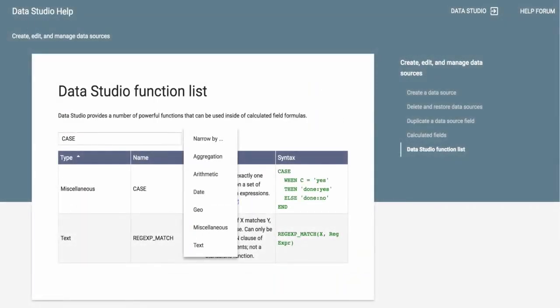Data Studio offers a rich library of functions and operators you can use in calculated fields to solve more complex use cases. To learn more about using calculated fields in your reports, visit the Help Center.